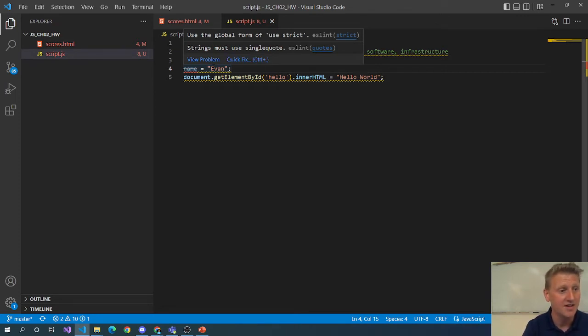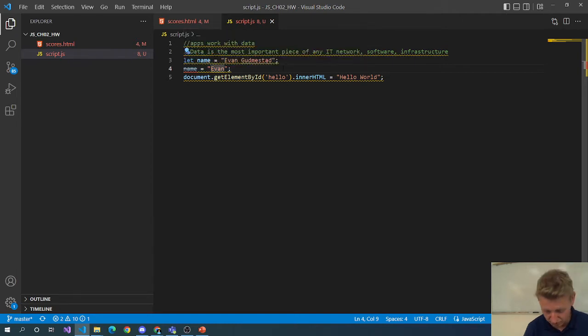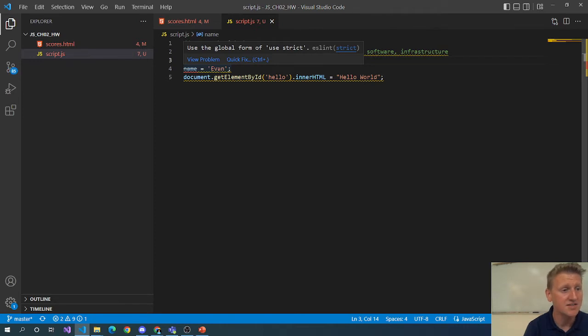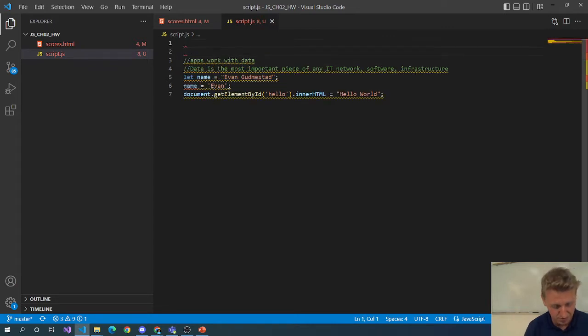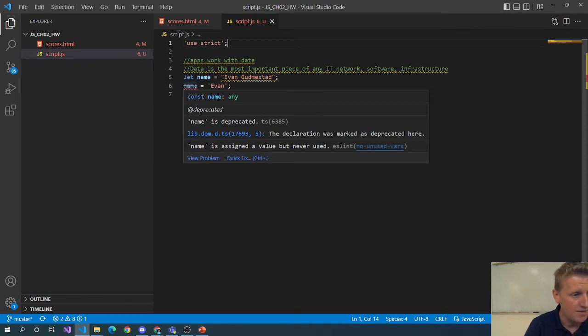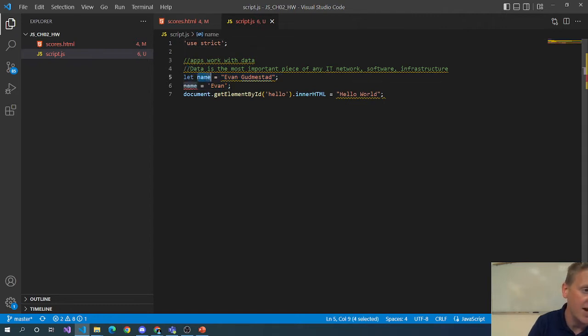Now, my linter here is telling me to use single quotes, and so it's barking at me, which is just a recommendation. It also wants me to have this use strict keyword, and we'll learn what use strict does for us. What it's saying here is, hey, you've created this variable called name, but you've never actually used this variable. So instead of putting the words hello world here, I'll just put the variable name in here.